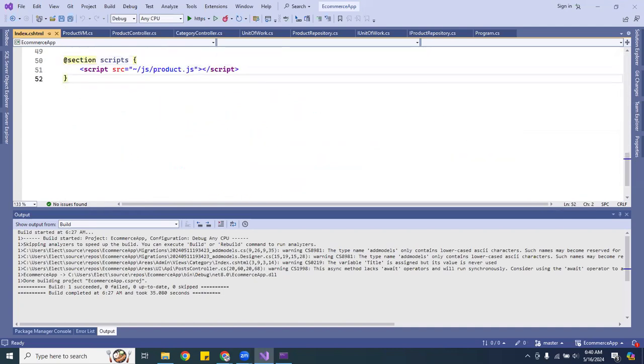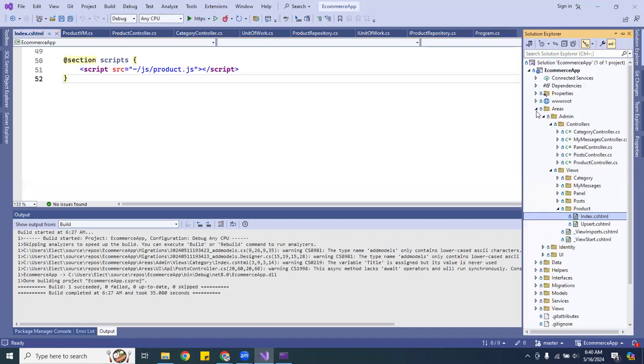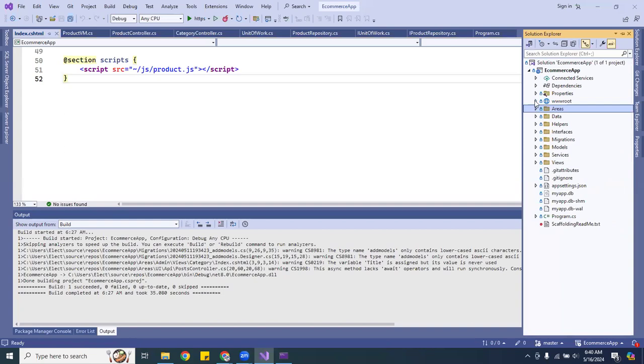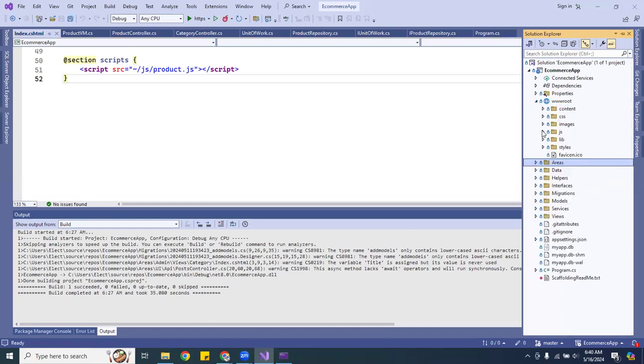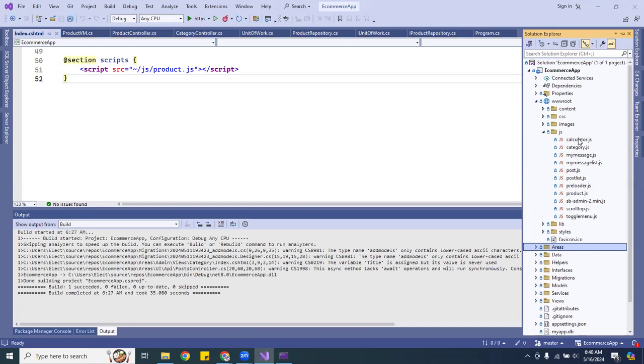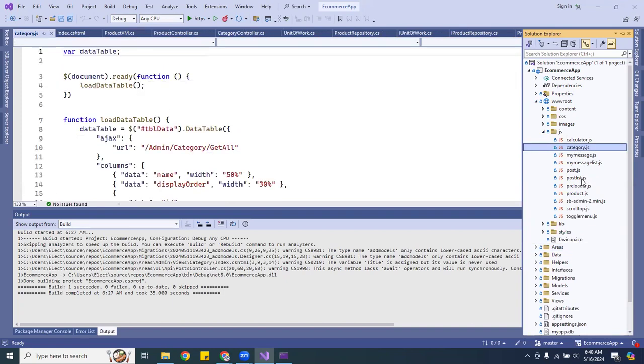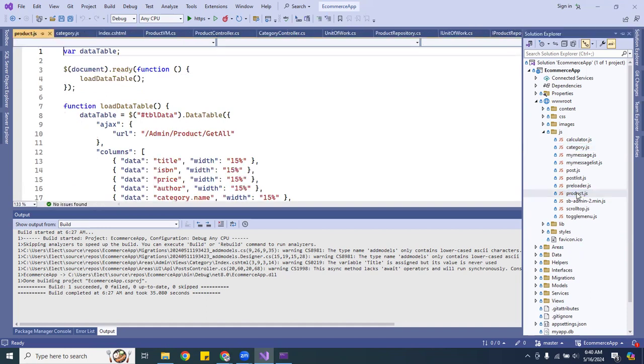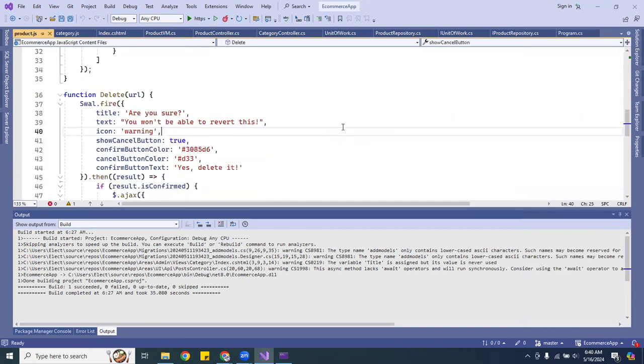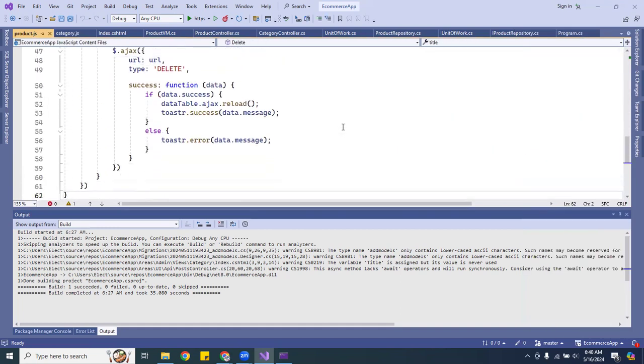And also, in order for you to get the product.js, you have to go inside the wwwroot. And here I have created more JavaScript. So you can get one for the category, one for product list, which is right here. It's the same thing. So yeah, pretty cool.